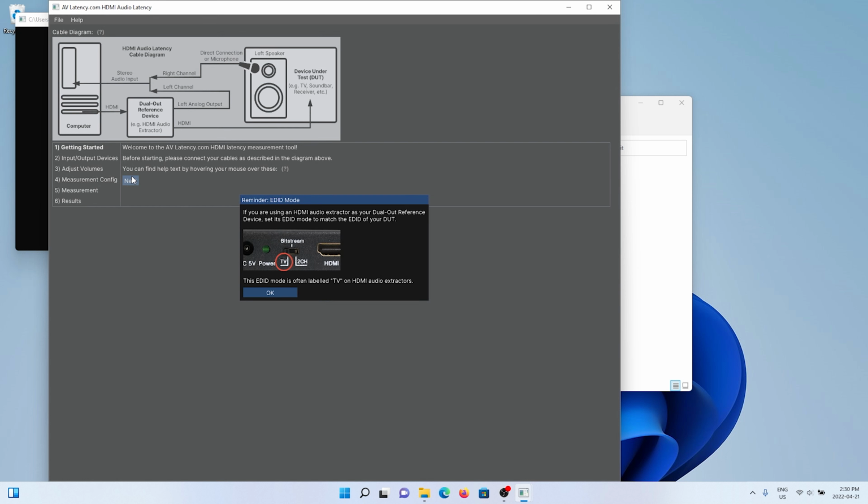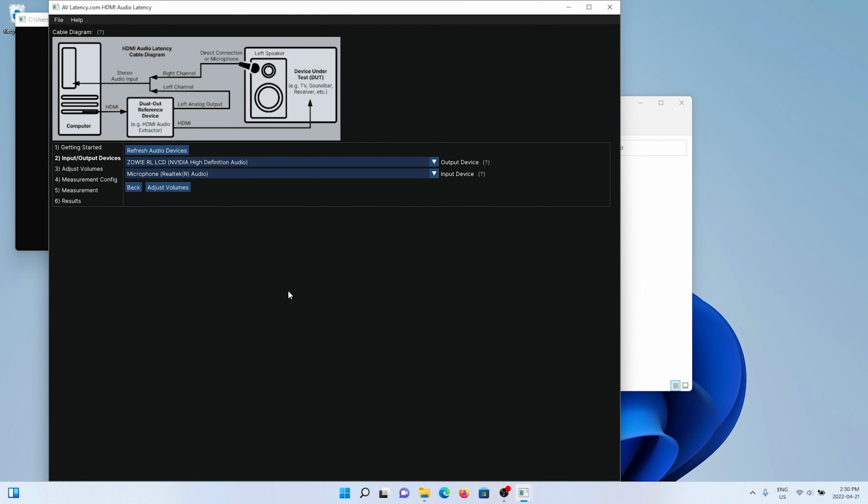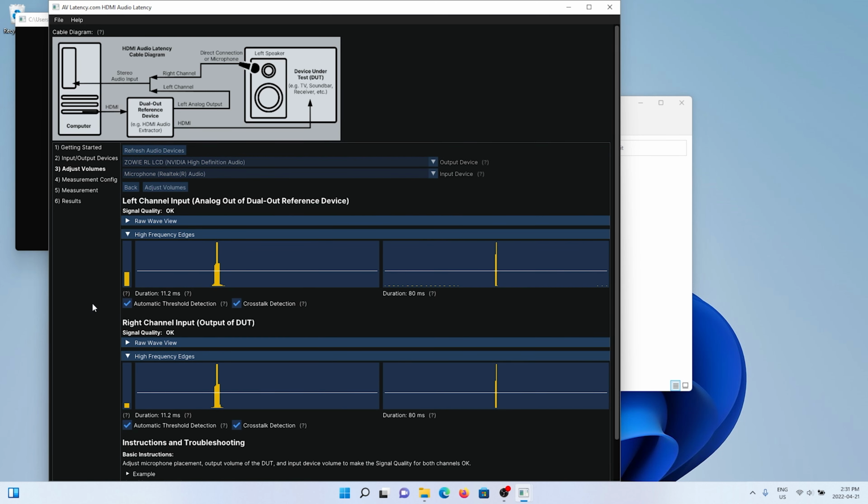The app shows a reminder to correctly set the EDID switch of the audio extractor. This ensures that all audio formats supported by the device under test will be available to measure. Next, select the audio output and input devices. When adjusting volumes, a ticking pattern is played to the output device. I'll quickly unplug the headphone output of the monitor to demonstrate what this sounds like.